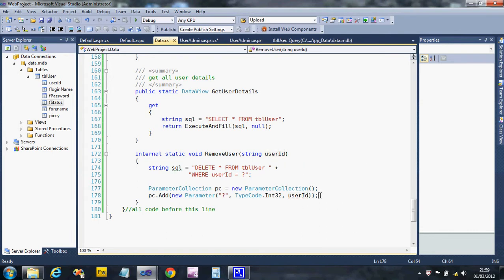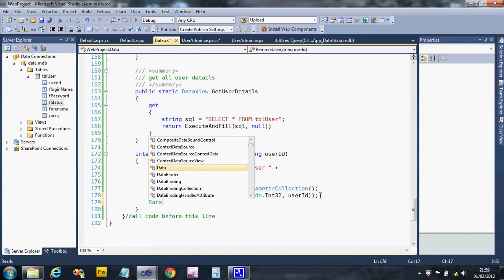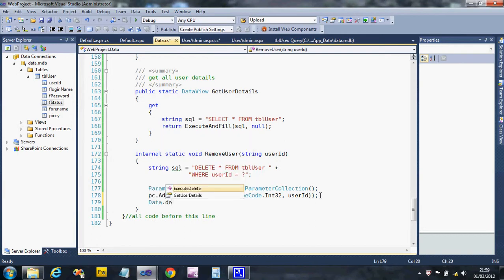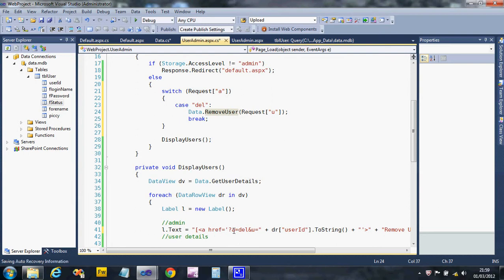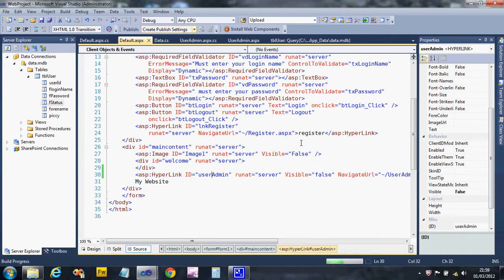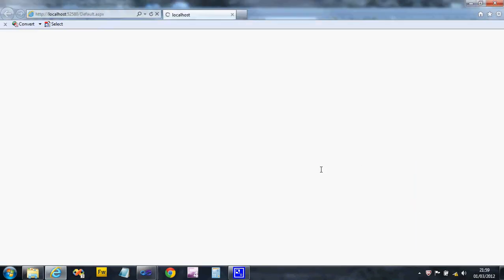There it goes. Right, so we just need to execute our delete. So execute delete with that SQL and that parameter, and that should be it. So what we should see, the effect of that should be, if we've clicked on a link to delete a user, we remove the user before we display the user. So we should see instantly the change. Okay, so back to our default, let's run that and see how we get on.